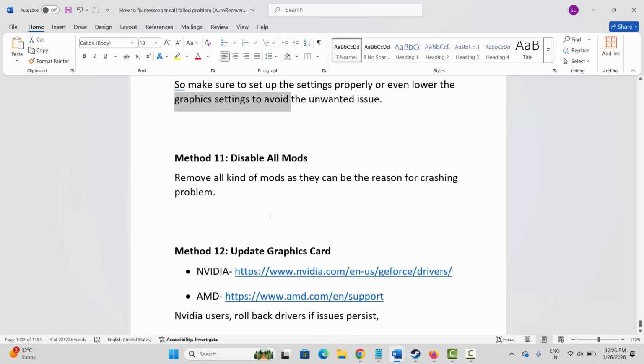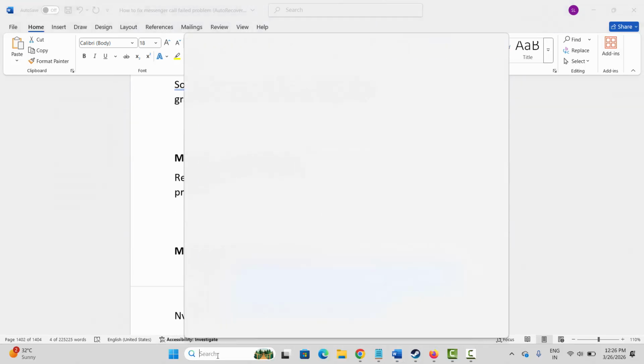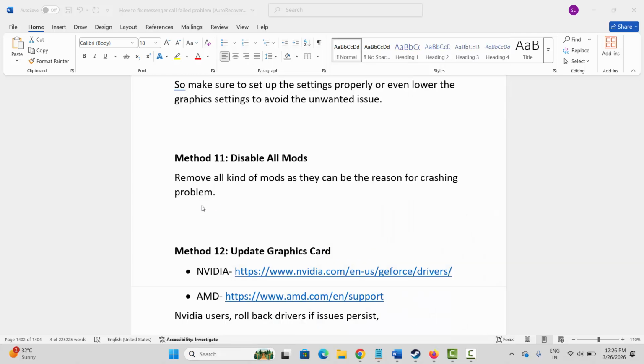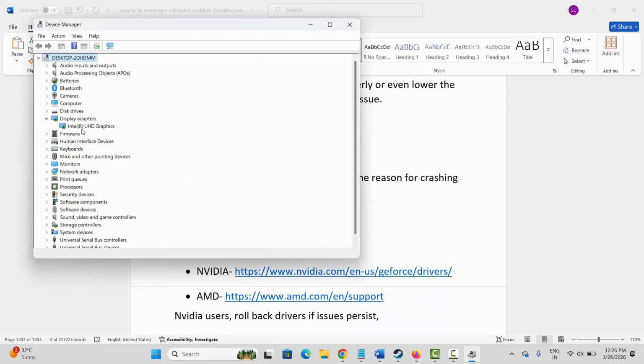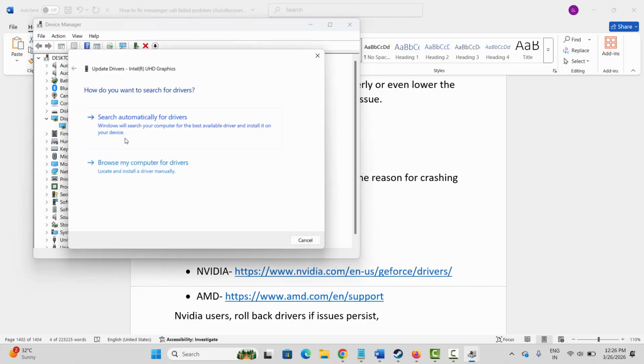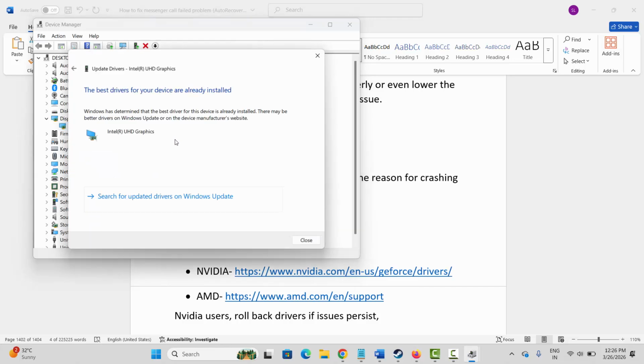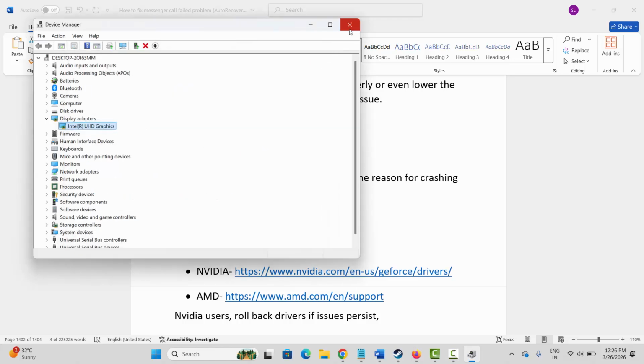If not, the next method is to update your graphics card. For that, go to the Windows search for Device Manager. Here you have to expand Display adapters, select your graphics card, right click on it, click on Update driver and then click on Search automatically for drivers. So this will check and update your graphics drivers. After that, try to launch the game and check.